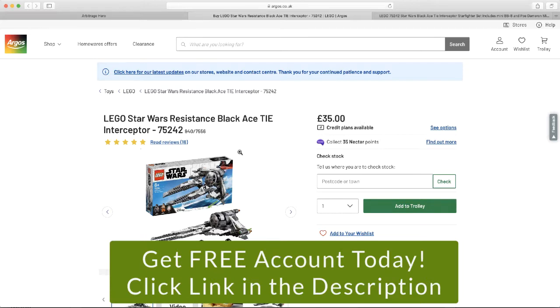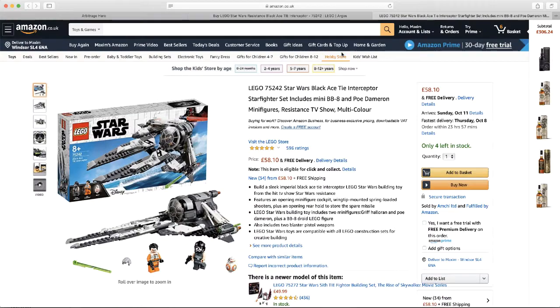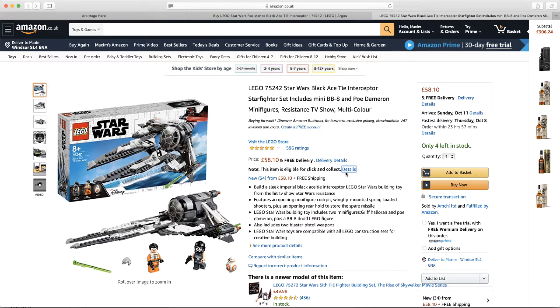And if you do it manually, what you normally do, you visit websites like, for example, here I have Argos, and you search for products and then compare those products with Amazon. On this page you can see that I have Lego for £35, and in another tab I have the same Lego but for £58 and 10 pence on Amazon. So you can buy this particular toy at Argos for 35 and then you can sell it on Amazon for a profit.